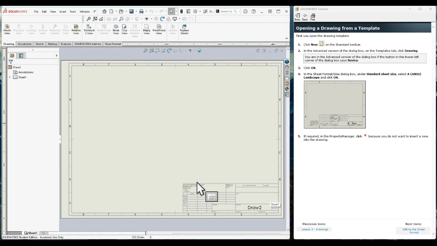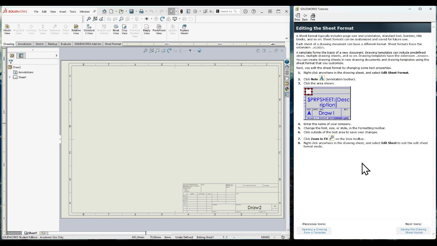Because again, we want to fill out some of this information so that whenever I want to make a drawing of anything, all of this is already pre-filled out for me and I don't have to do it again. So the standard sheet, we hit OK, and then we click that X to close that. So I hit next on my annotations here.